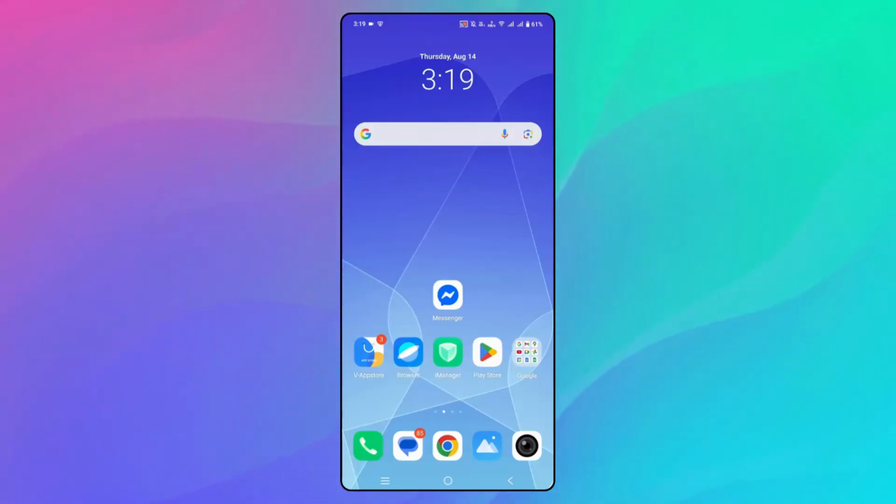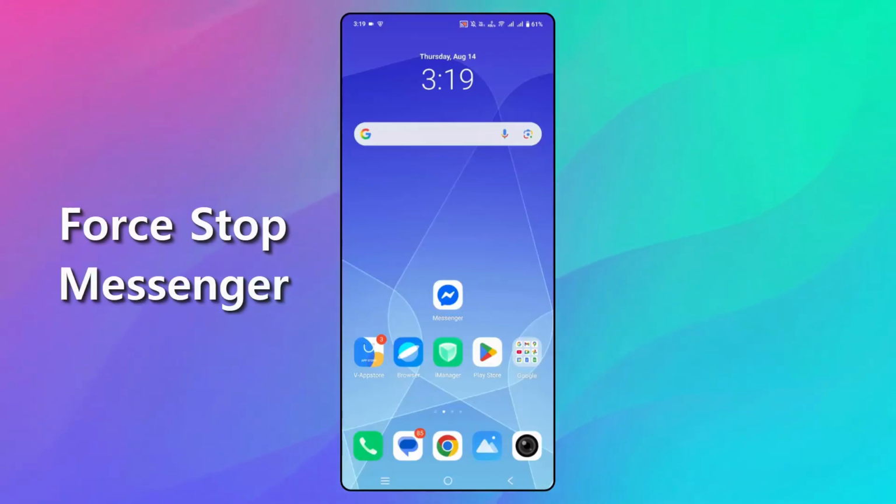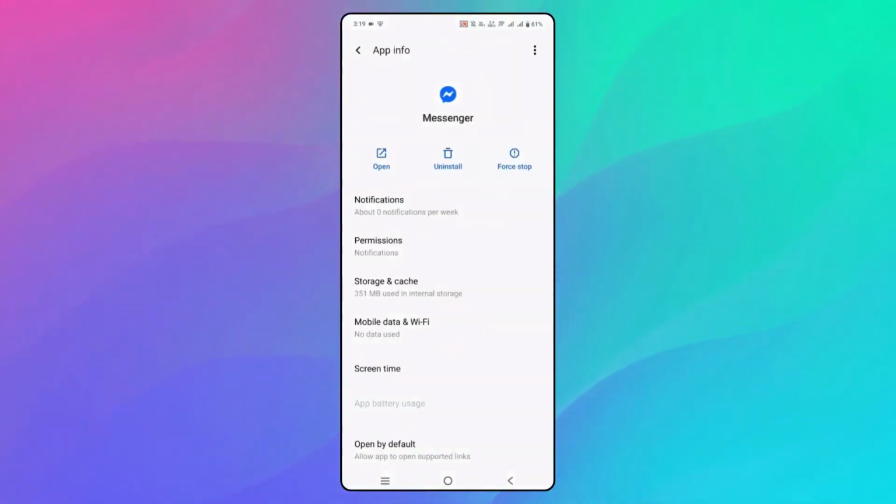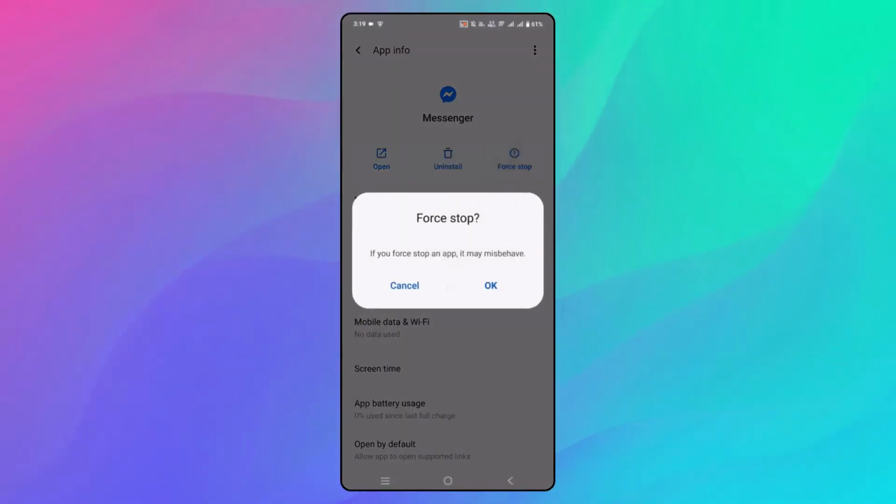If the issue still continues, then you should force stop the Messenger app once. For that, simply hold the Messenger app and then click on the i option over here. And here you can see the force stop option. Simply click on it and then click on OK. After doing this, now try to check if it's working now.